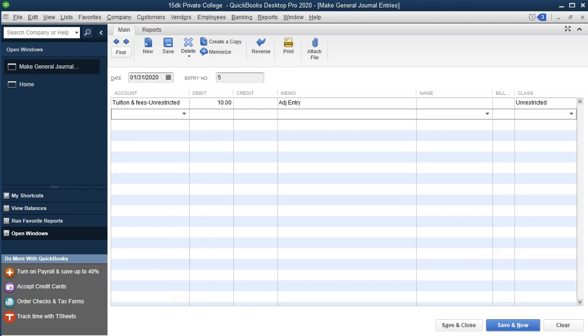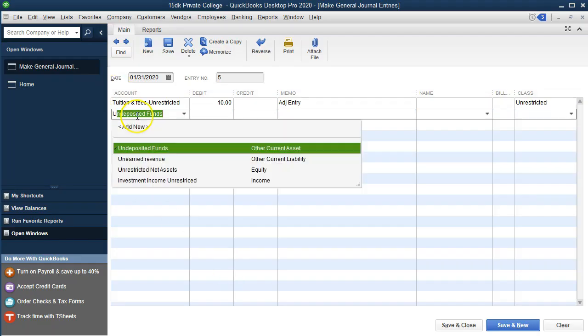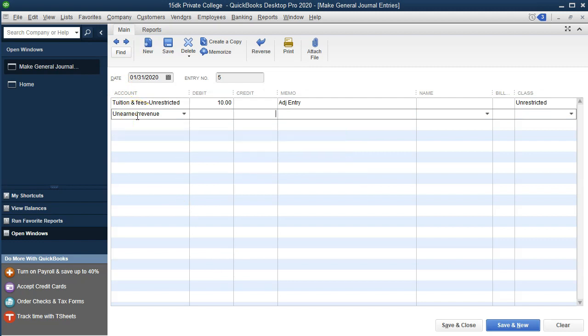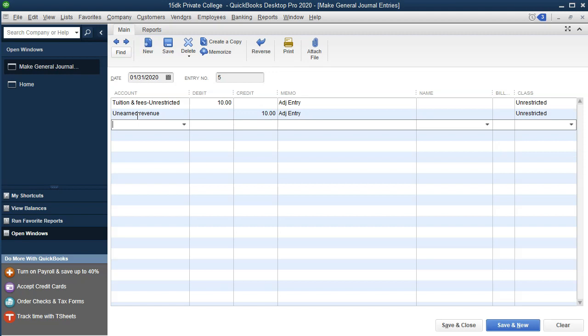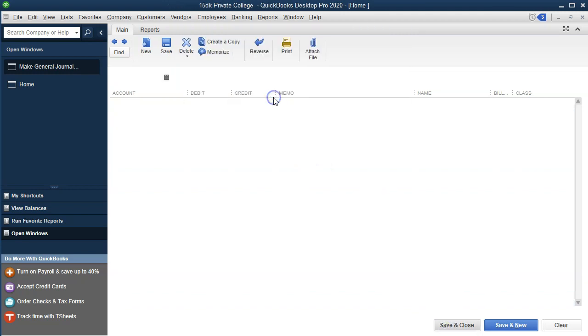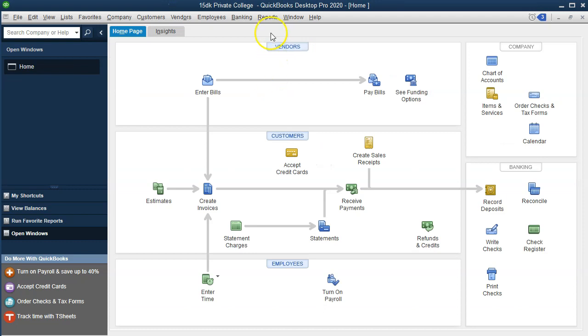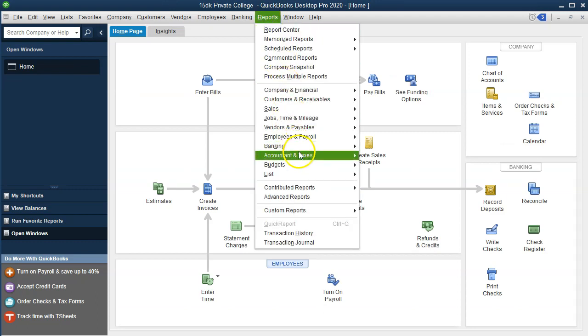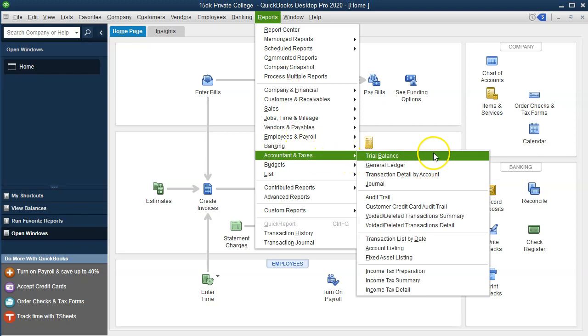The other side then going to unearned revenue. So we're going to say unearned revenue. That's going to be a credit of 10. Again, it's going to be an adjusting entry. I'm going to say this is unrestricted as well. Recording this out, we're going to say save and close and say yes. Let's take a look at our trustee trial balance by going to the reports drop down up top. We're going to go to the accounting and taxes, and there is our trustee trial balance.